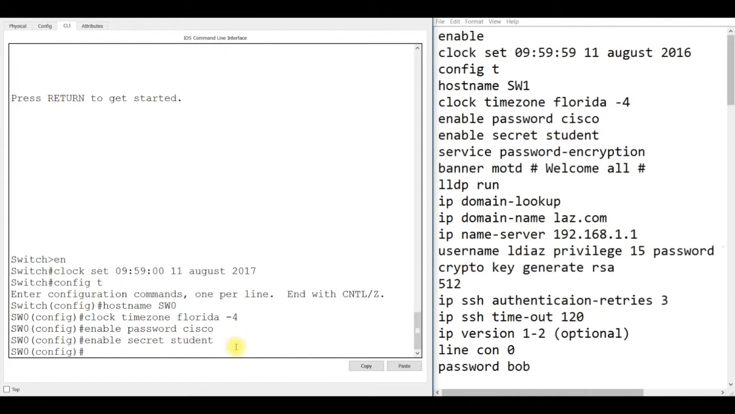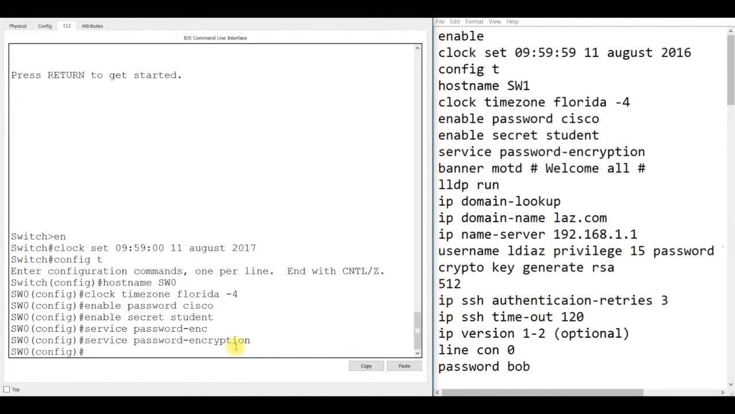This is to go from user mode to privilege mode. Obviously, the secret password will take over because it is encrypted. We're going to do the service password-encryption, tab our way through there, and then we'll create our banner MOTD, and we'll use a dollar sign as the delimiter. There you go. Welcome.